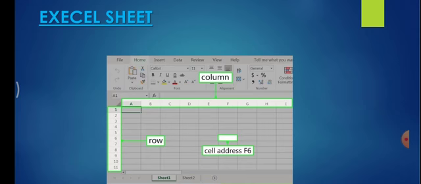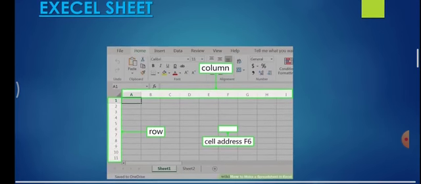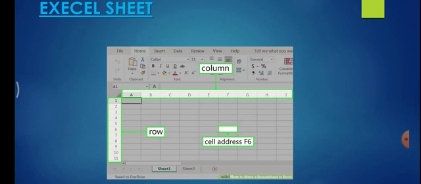Next is the Excel sheet. In this picture you can see that when you open MS Excel you will find a sheet like this. In this sheet you can see alphabets A, B, C, D. These alphabets are column names. 1, 2, 3, 4, 5, 6, 7, 8, 9, 10, 11 and so on, these numbers are row numbers. F6 is a cell address. Cell address is a combination of column name and row number.